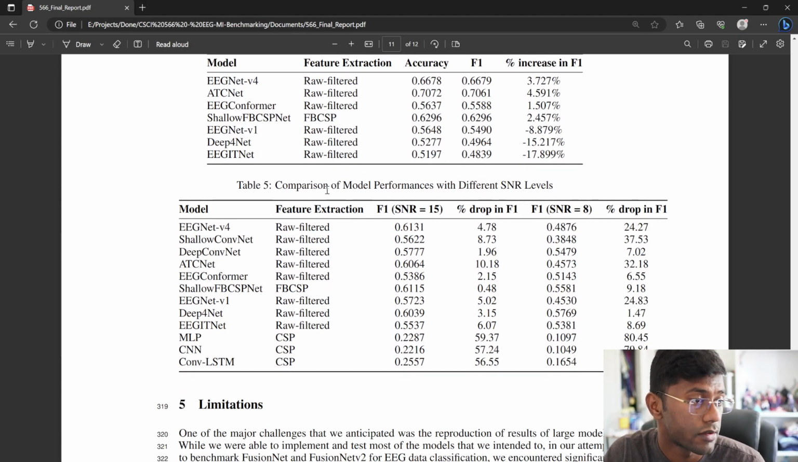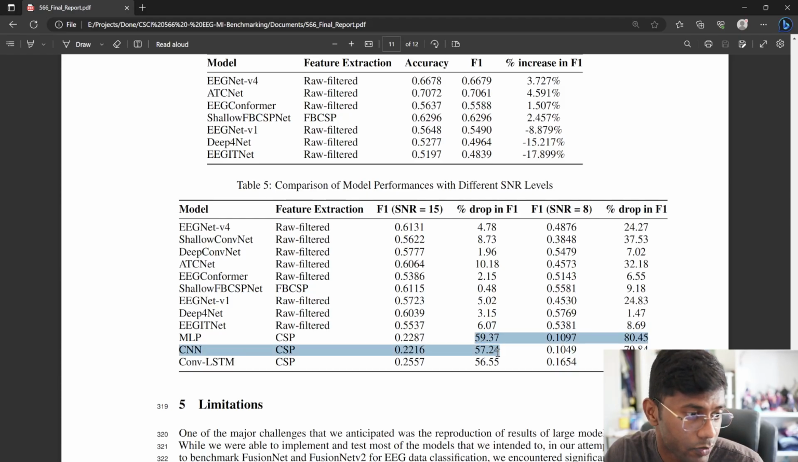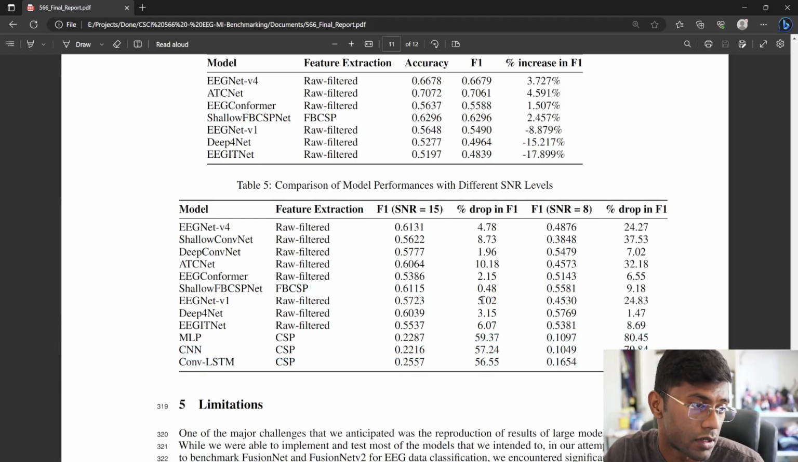And then this is a comparison of the models when noise is added. We tested at two different noise levels, which is SNR 15, a mild noise level, and then some more noise with SNR 8. The percentage drop in F1 at this level is pretty high with these basic models that we just added on, but the models built for EEG signals perform decently well.